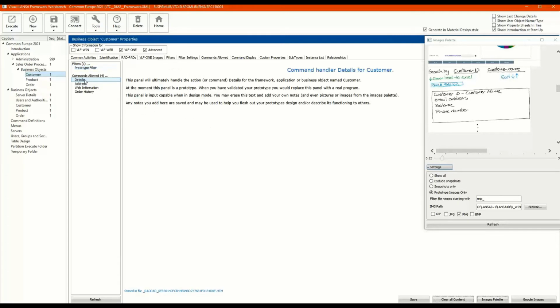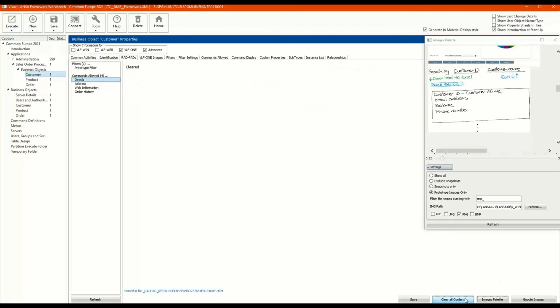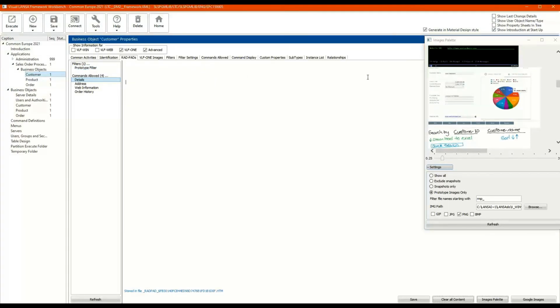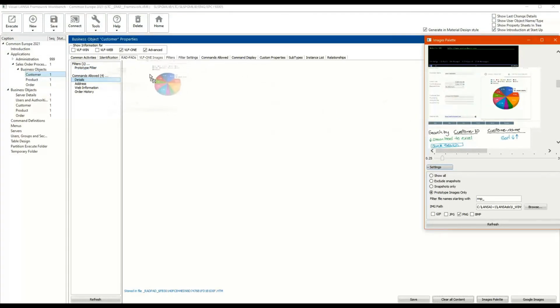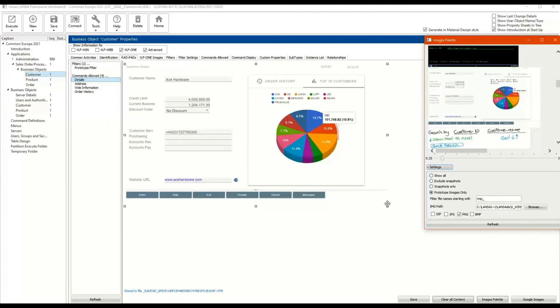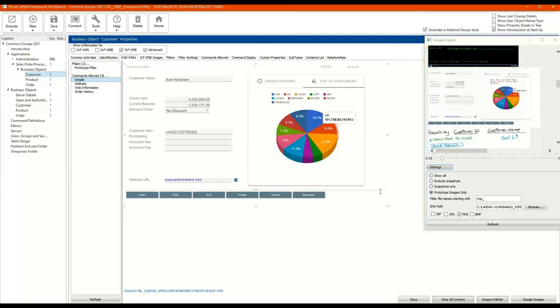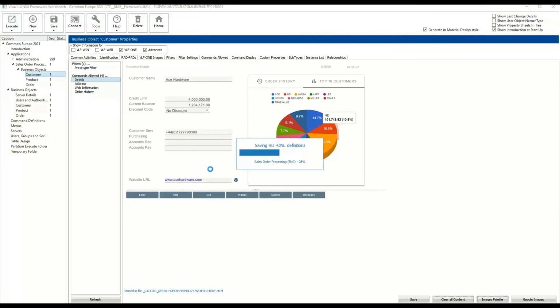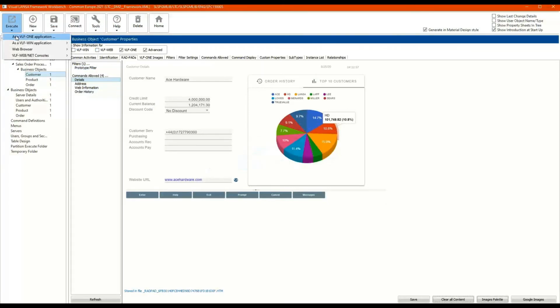Okay. We can do the same for details. Let's clear the content. And I can add a screen of what the screen is going to look like. So for example, I can say, well, actually, we want the new screen to look like this. And I'll leave it like that. Okay. So that's the prototype phase done. I'm just going to do a quick save. And then I'm going to execute it.